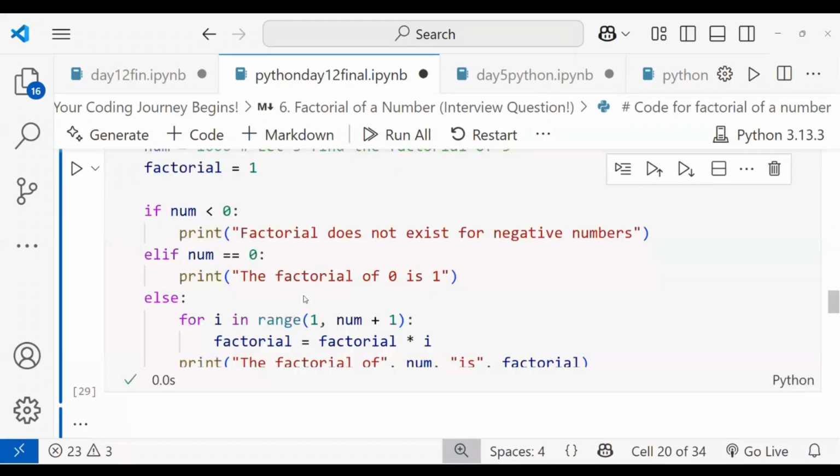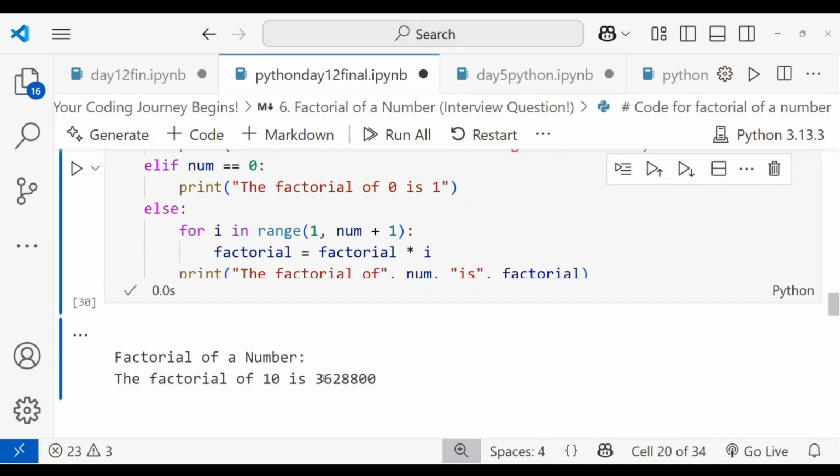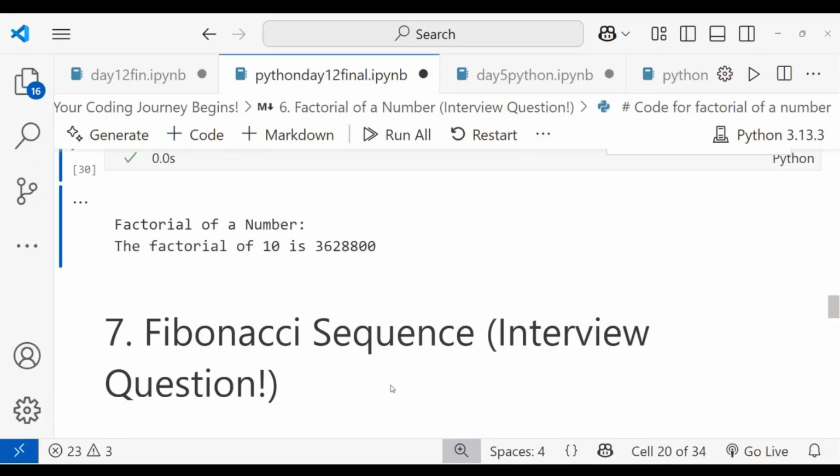Okay, we change here to 10. Then we get 3628800. Like that, factorial will work. This will be asked in interviews also. Okay, let's do the next question, that is the Fibonacci sequence.